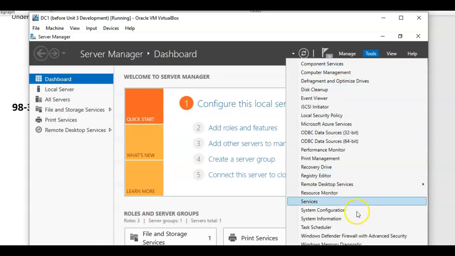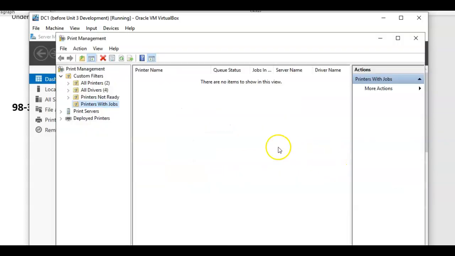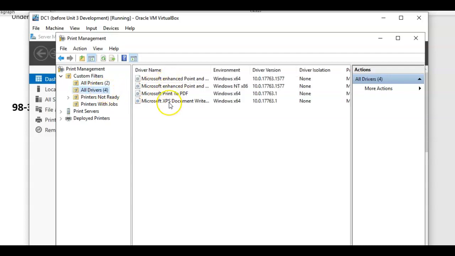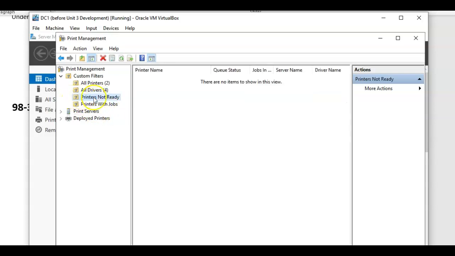Let's go to Tools here now, and then Print Management, and we'll see our Print Manager. So you can see here we have all the printers, and I don't have any others on this because I have not installed drivers on this virtual machine at this point. I do have a couple of other drivers, but they're not recognized as being attached to any hardware printers that I have. Printers that are not ready, I don't have any. Printers with jobs running, we'll talk about those a little bit later.